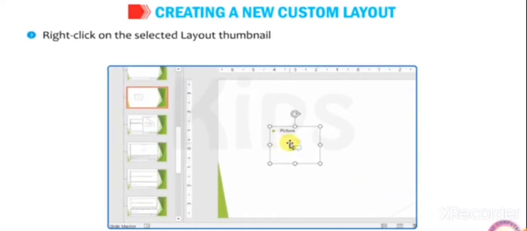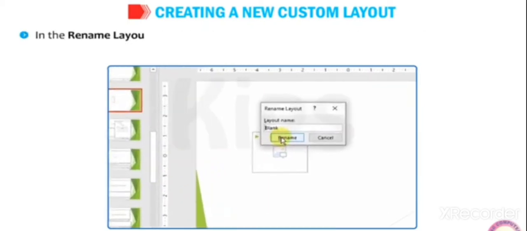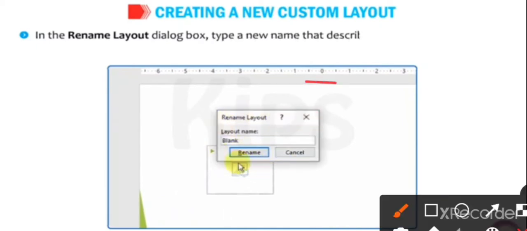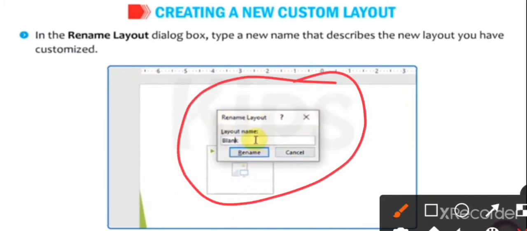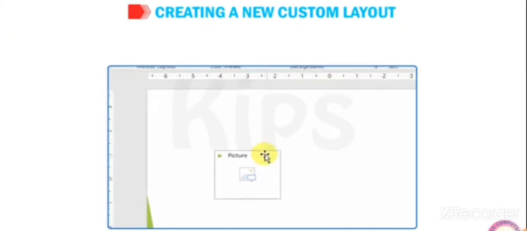Right click on the selected layout thumbnail and select the rename layout option. Then in the rename layout dialog box, type the new name that describes the new layout you have customized. You can type any name, then click on the rename button.